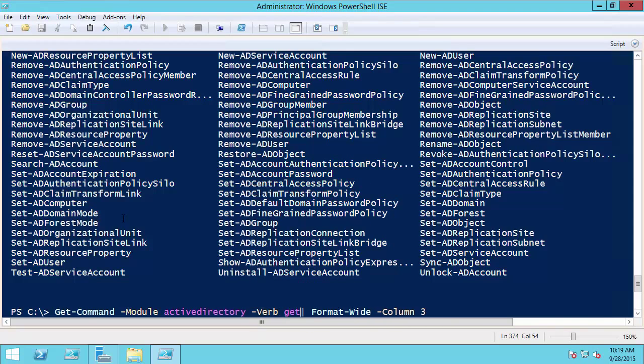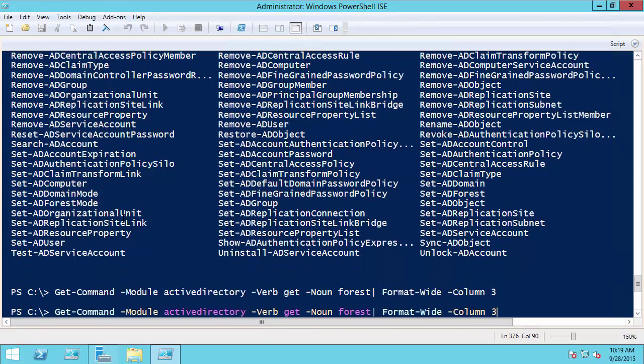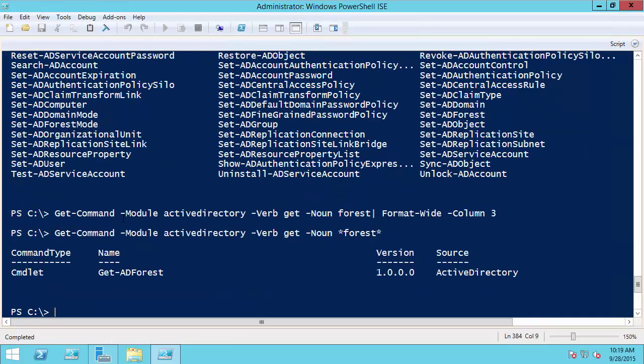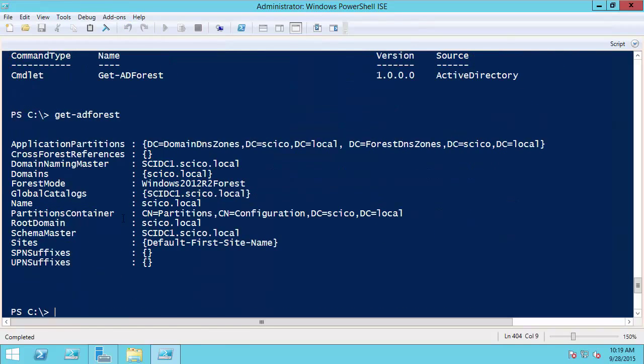let's say the verb is get, the noun I had mentioned before I wanted to work with forests. Let's see if there is a forest. Use some wildcards. Okay, there's a get AD forest. If I just go get AD forest, that might give me some interesting information. I can see what partitions are in that forest. I can see the domain naming master, and I can see the schema master, so some single master operators. Where are the partitions contained in that forest?